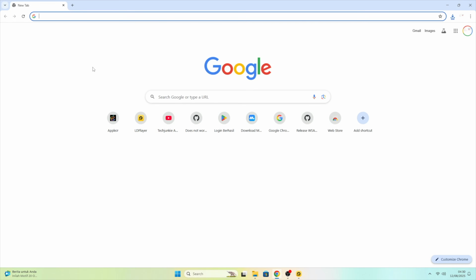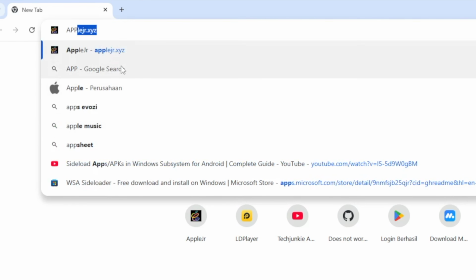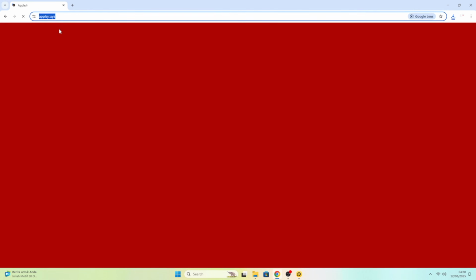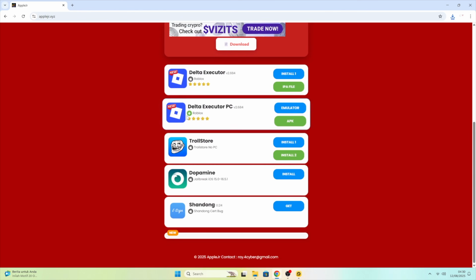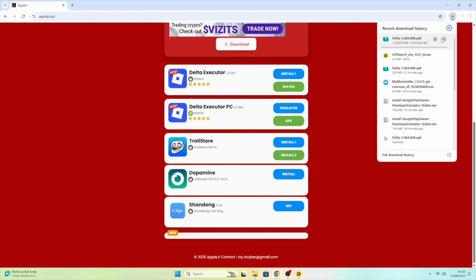Go to the Apple JR website. Don't worry, this site is safe and only has a few ads. If you see any new pop-up windows while you're on the site, just close them. Those are only ads and not part of the download process. Once you're there, open the Cert tab, and then download the Delta Executor Android APK to get the latest version of Delta for your emulator.